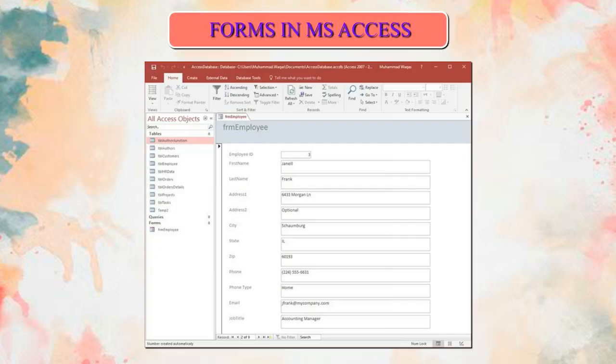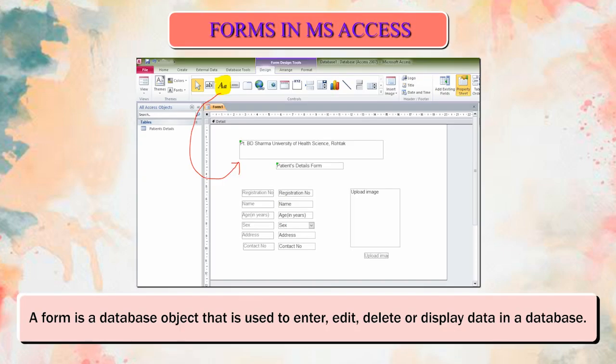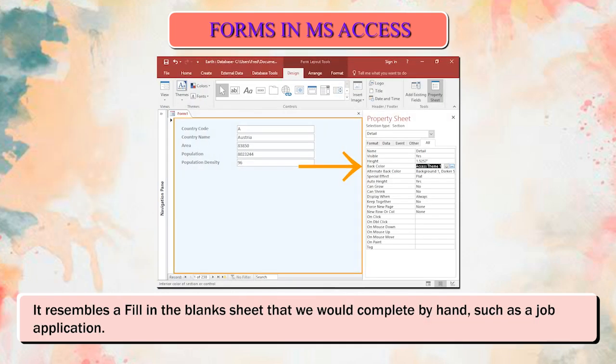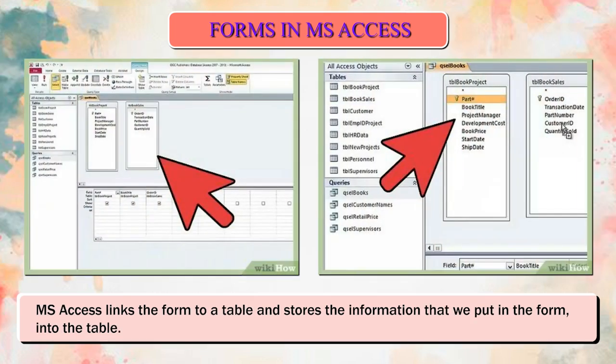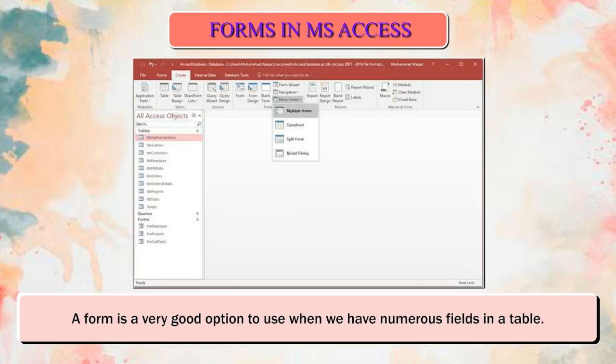Forms in MS Access. A form is a database object that is used to enter, edit, delete or display data in a database. It resembles a fill-in-the-blanks sheet that we would complete by hand, such as a job application. MS Access links the form to a table and stores the information that we put in the form into the table.